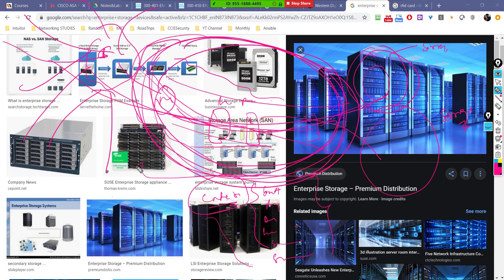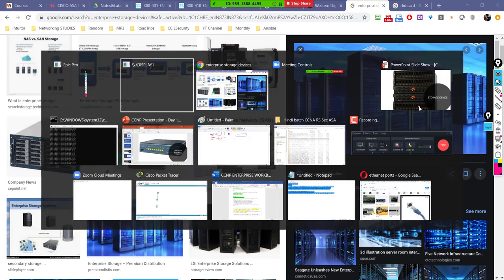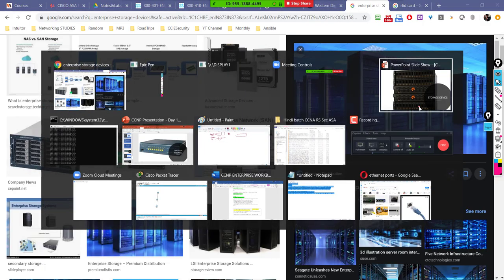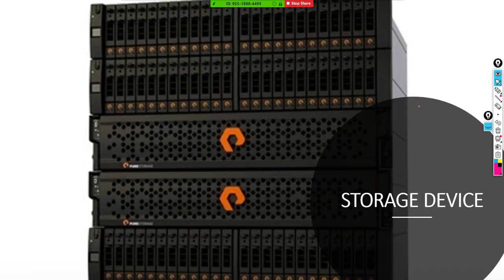Okay, so are we good till now? Are we good with all the basic components that are used in the enterprises? Yeah, but I was saying, okay. Yeah.